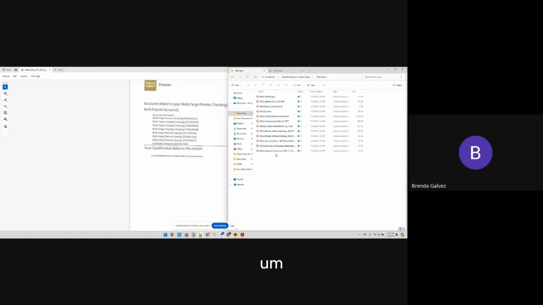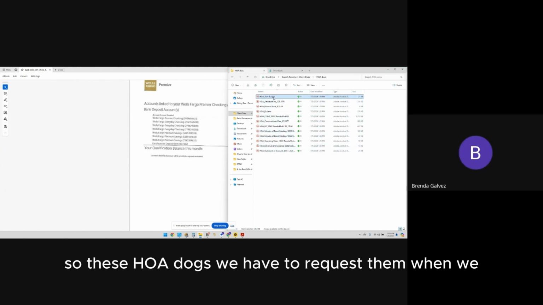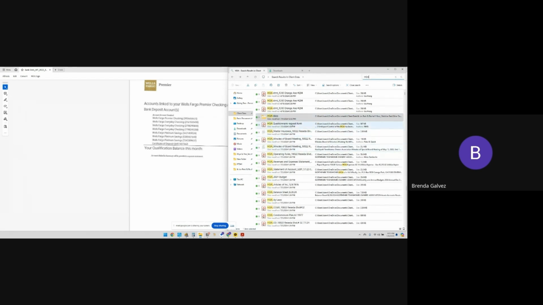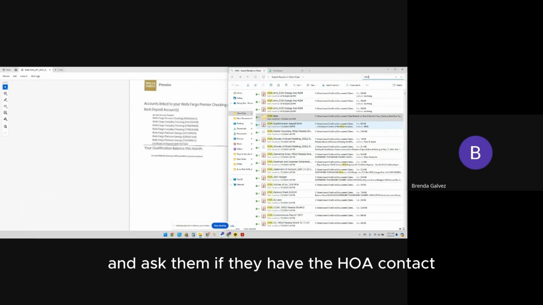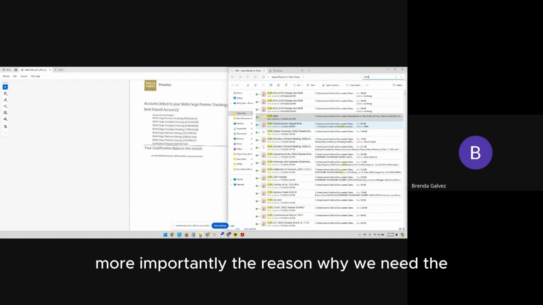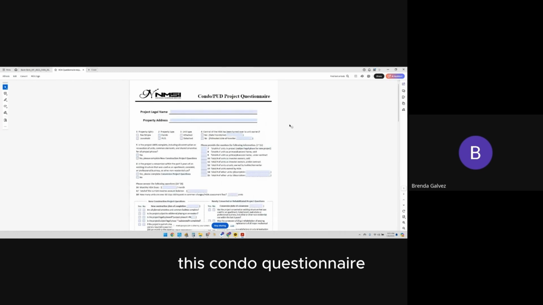So these HOA docs, we have to request them when we are working on a condominium, or mostly for condominiums. So usually we will reach out to escrow and ask them if they have the HOA contact or if they can request these forms. More importantly, the reason why we need the HOA contact is so that we can request this condo questionnaire.